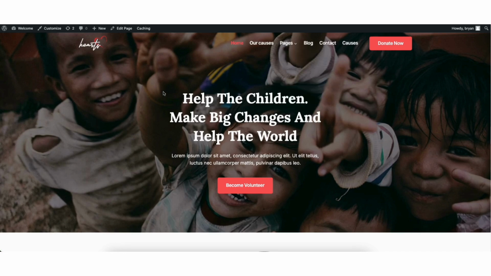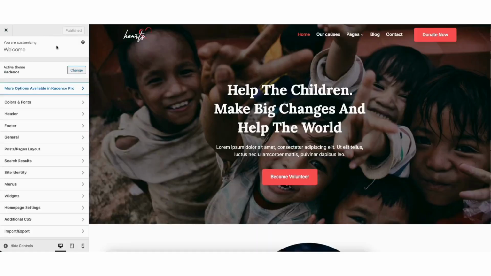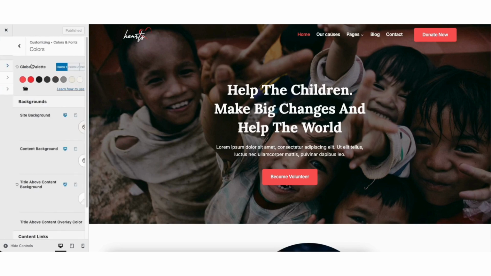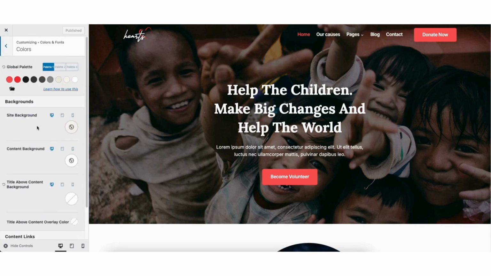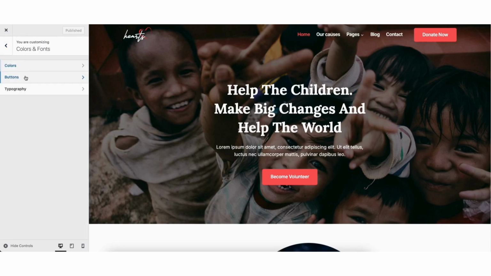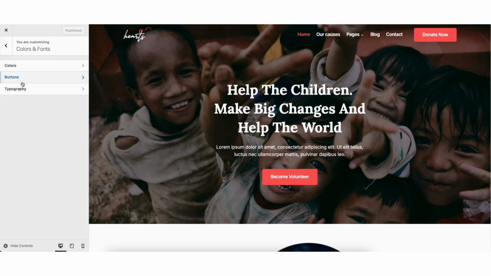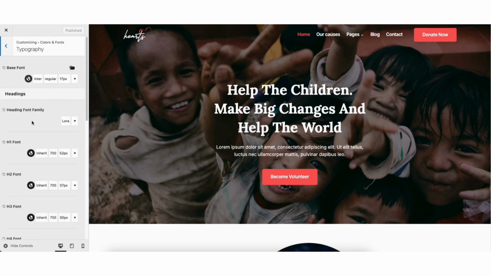If you want to change the global color and fonts and buttons of your site, here's how to do this. Click Customize in the top bar. Click Colors and Fonts. Colors is where you can change the colors and color settings of your site. Buttons is where you can change the button colors and settings of your site. Typography is where you can change the font and font settings for your site.